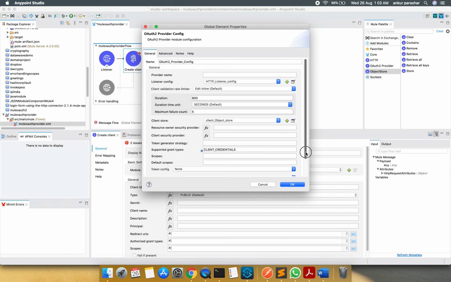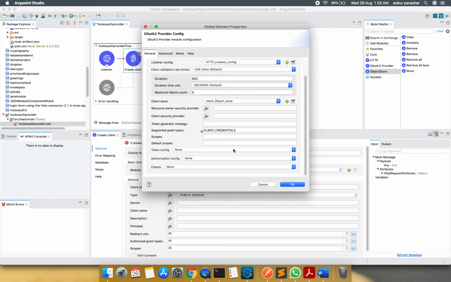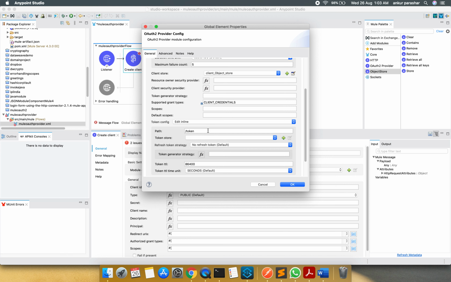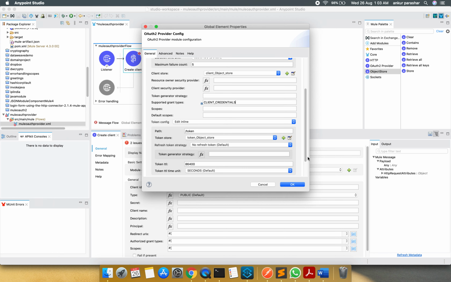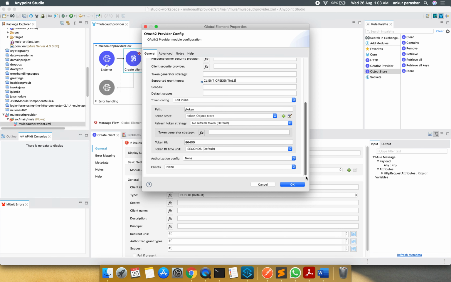and the scope will remain at default. You can change it as well, but it can work with the default setting as well. Now we have to change the token path. So the path will be slash token, and you have to add the token store. Just click on that and put token in front of it. It will be a persistent object store. Just click on OK. So this is pretty much all we need to make these particular configurations. I will click on OK.